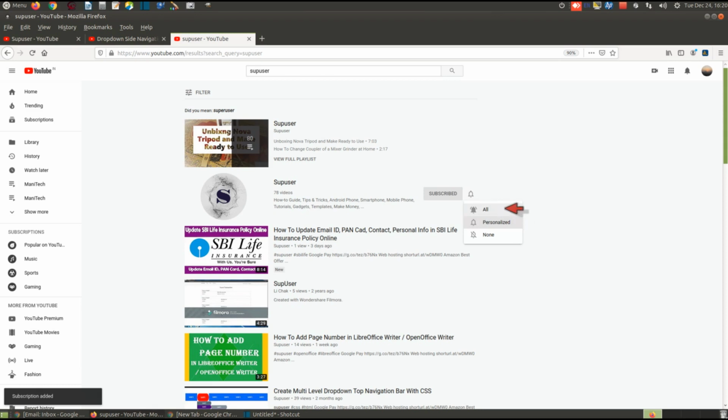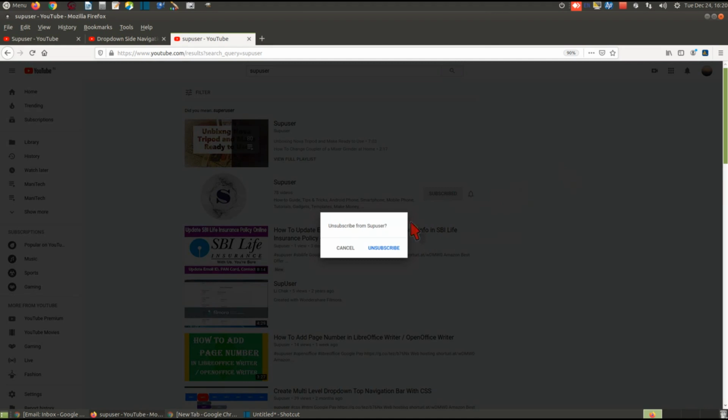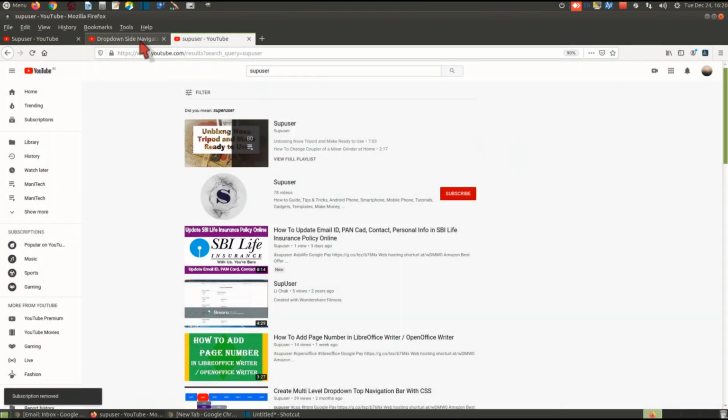This is optional, you can press the bell icon or not, depending on you. If you press the bell icon, you just get the latest update from that YouTube channel. This is one way. You can also subscribe to a YouTube channel another way.